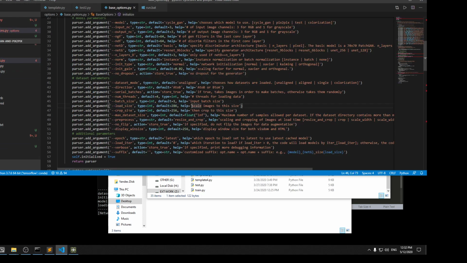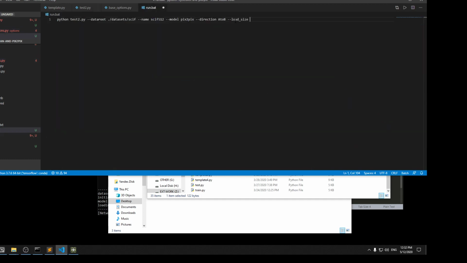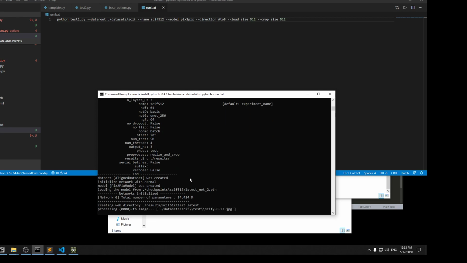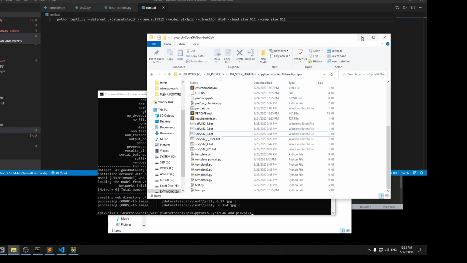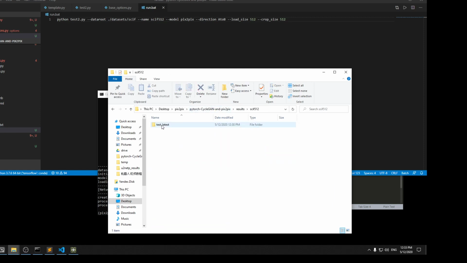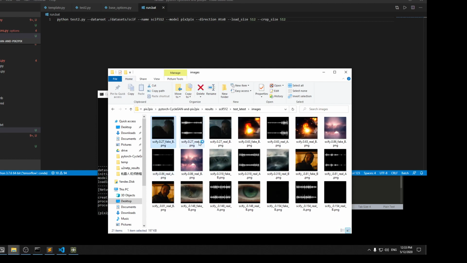Yeah, I think for this one I need to define load size and crop size. By default it's 256, so now it's also cropping the image. I have 512, crop size 512. Sci-fi test images. Okay, yeah, now you see it's closer.